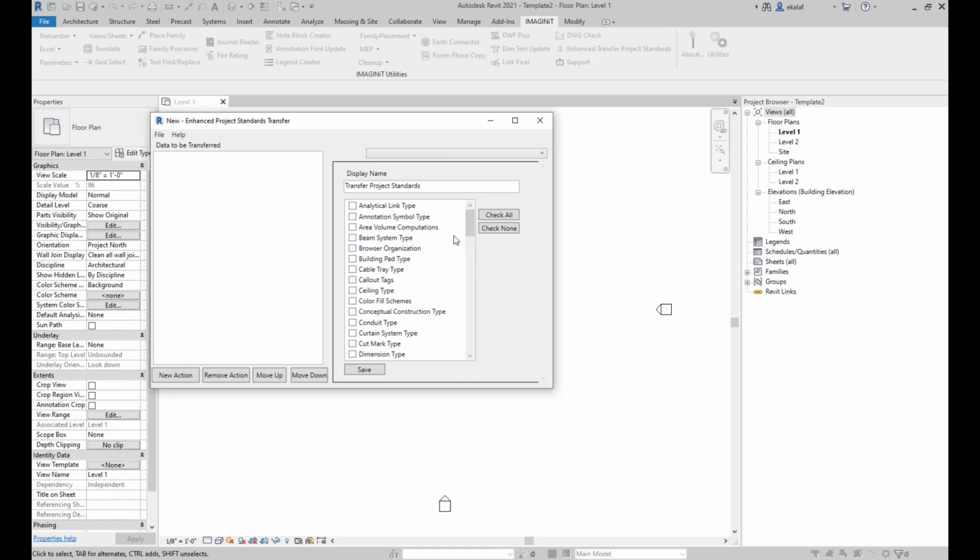Just to make this a little more interesting, I'm going to bring in dimension types. So you see all the information that a transfer project standards does, but also more information to that. And that's why I call it the transfer project standards on steroids here. So selecting a whole bunch of things here. Just for the simplicity of this, I'm just going to check everything, and then click on save. And what I did is I saved this as an action for the data to be transferred here.